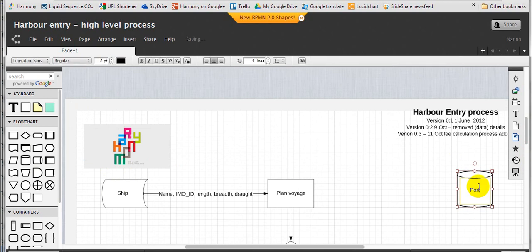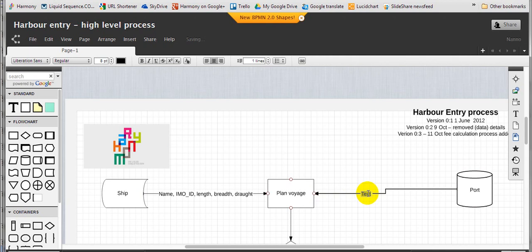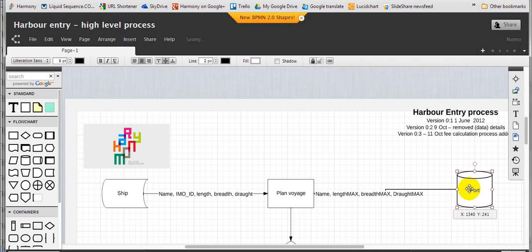So let's add a port database, link it to the process where the ship is planning the voyage, and let's provide some names which are meaningful. Name of the port, the length max, the breadth max, and draught max, because you might want to add rules later.